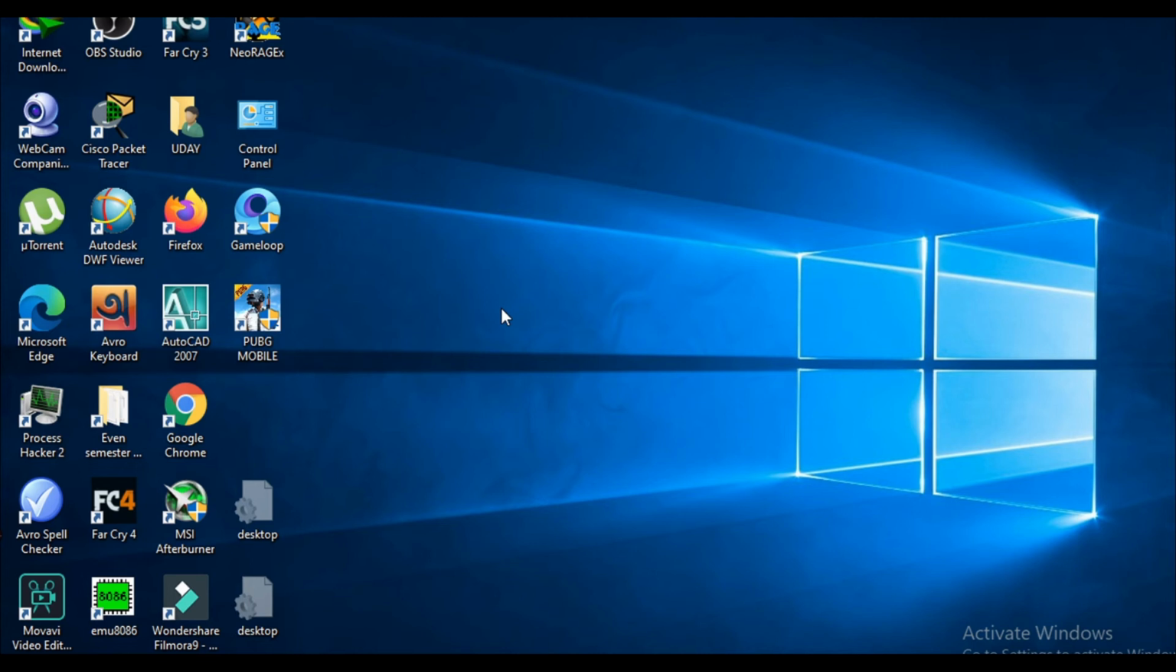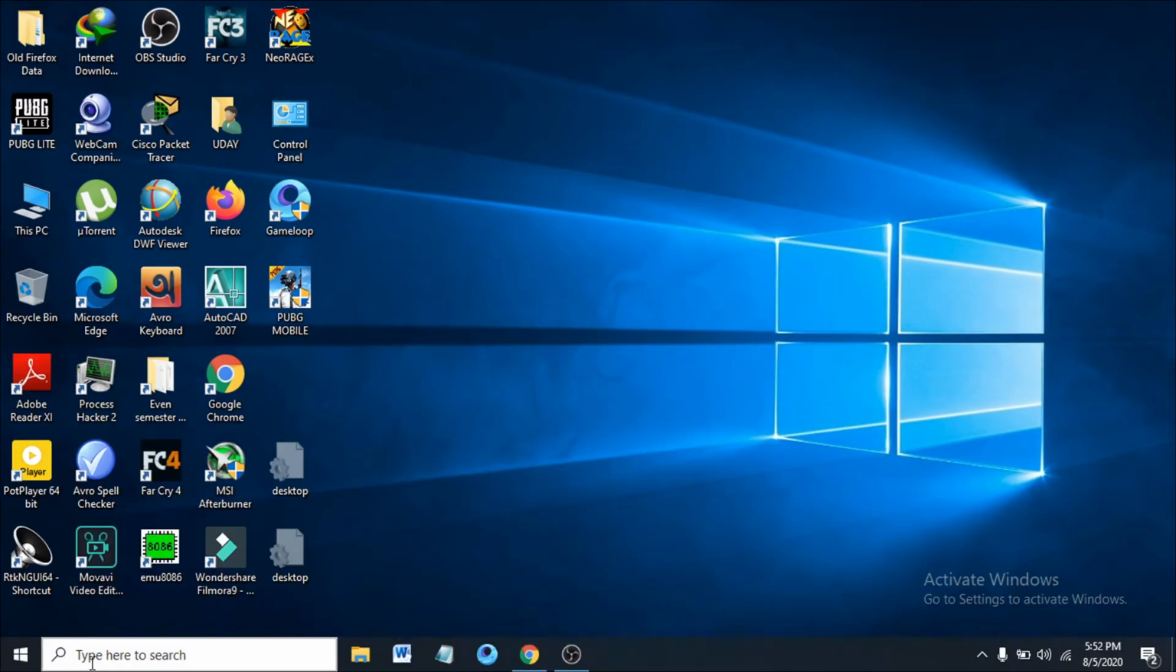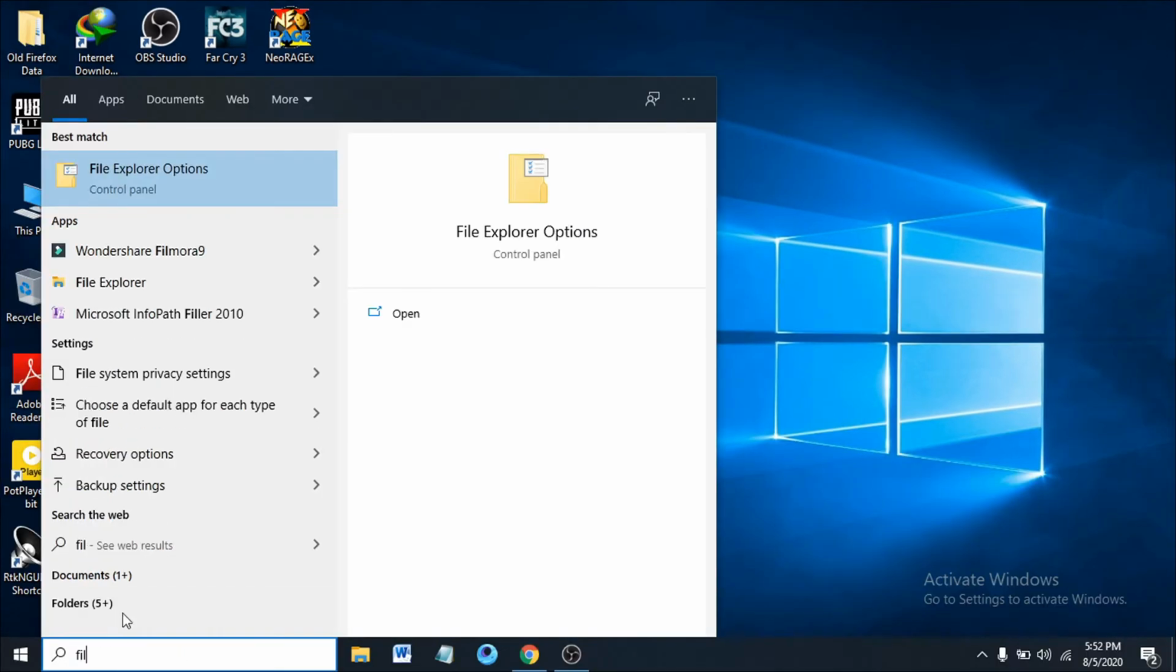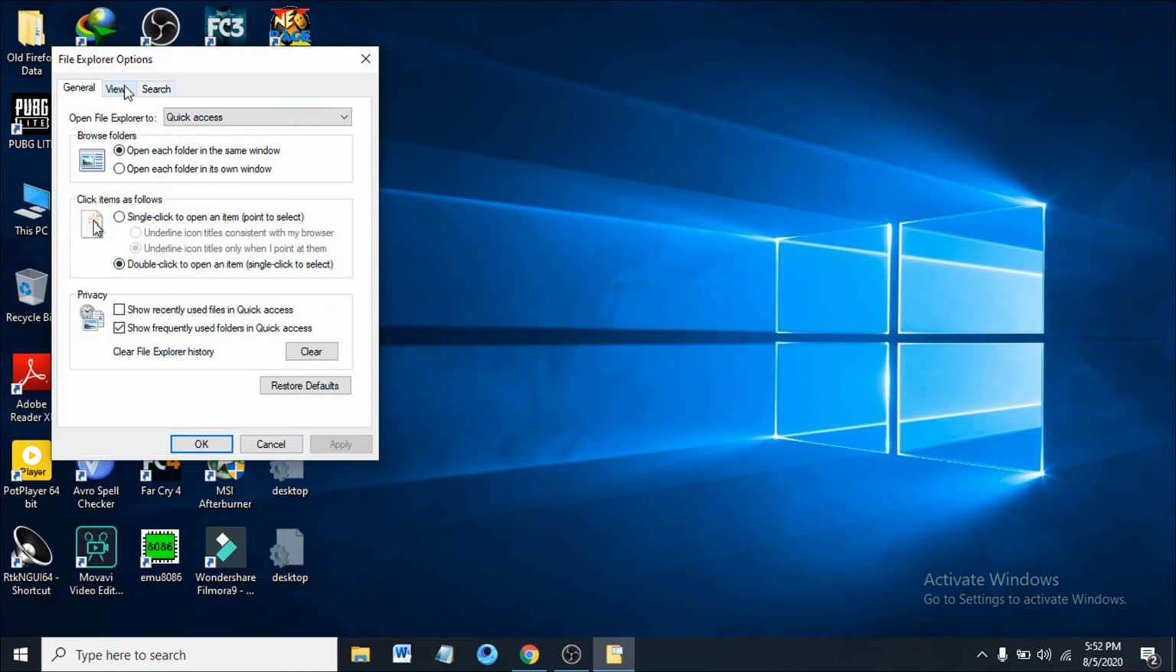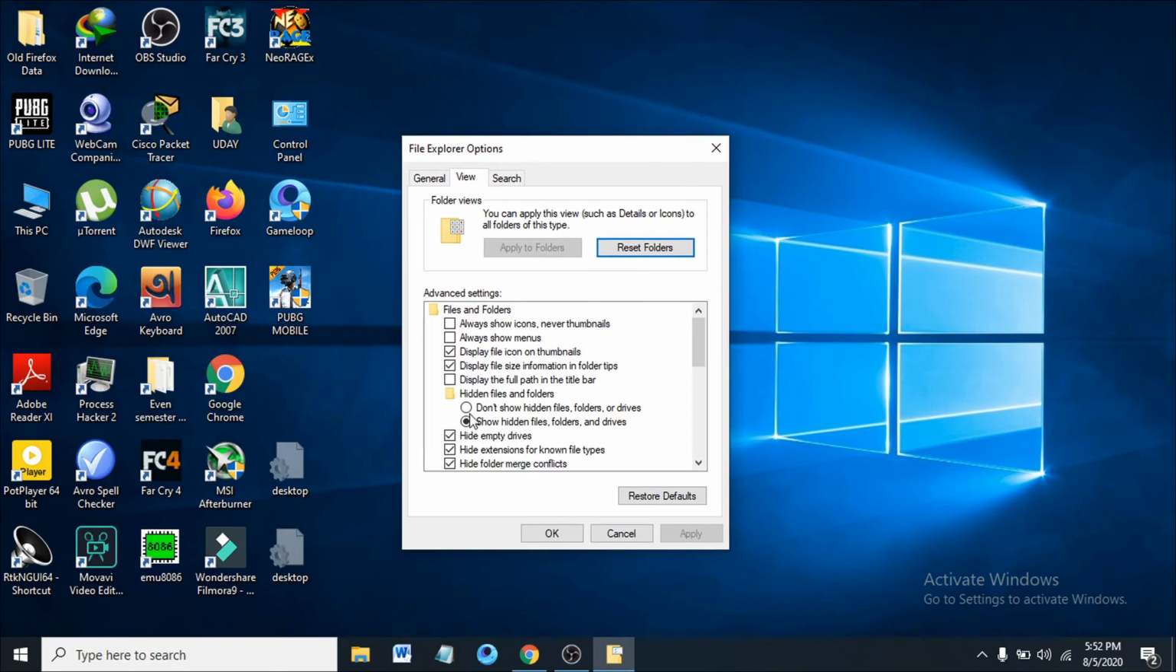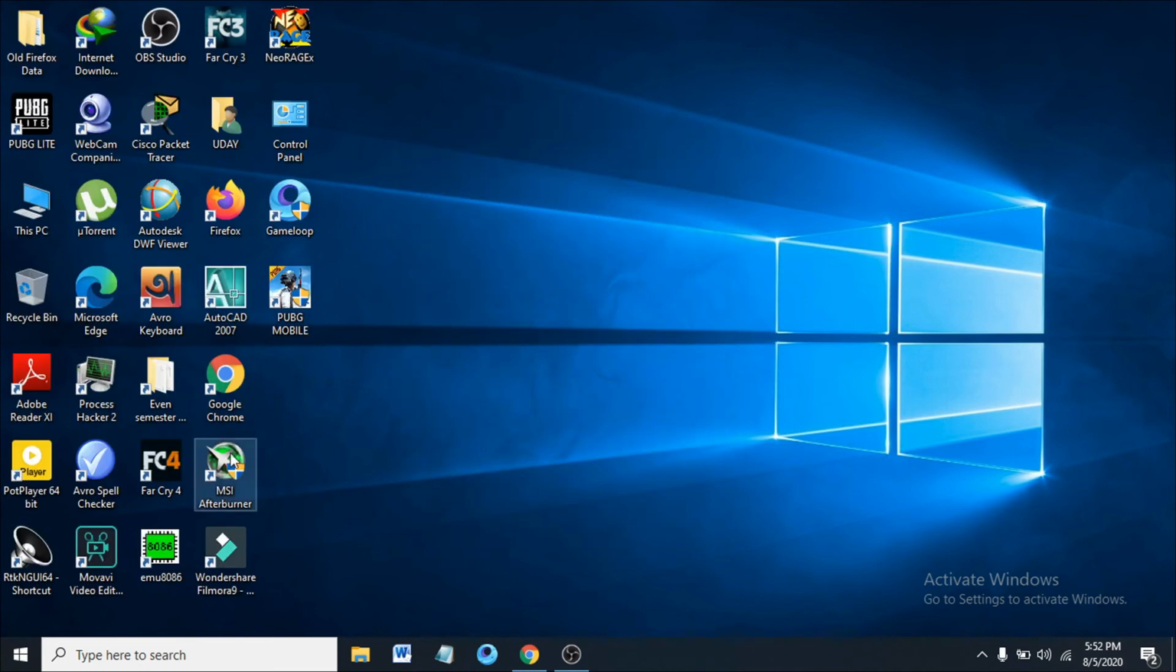So if you want to rehide the files, so if you want to hide the file systems again, you just have to go to the File Explorer option again and go to the View option and just click on Restore Defaults here. Click Apply and OK. So you can see the hidden files of Windows 10 are now hidden. So you can get access to the hidden files, and you can also hide the files.